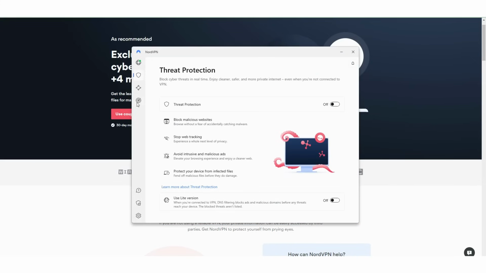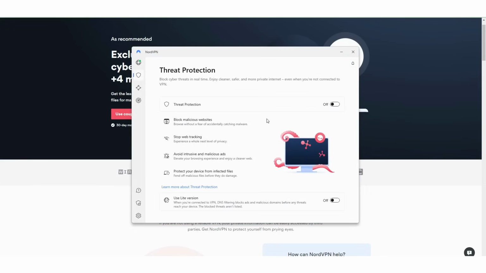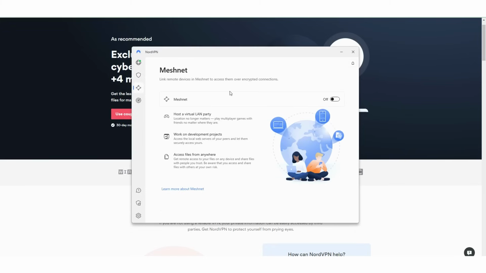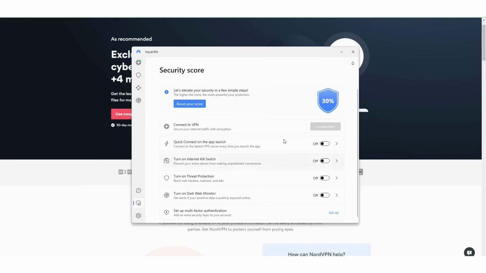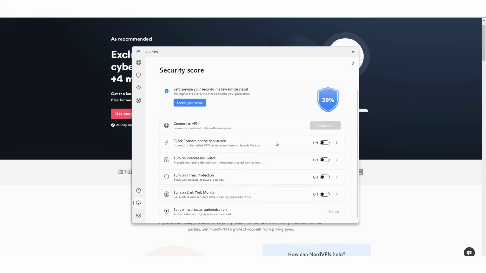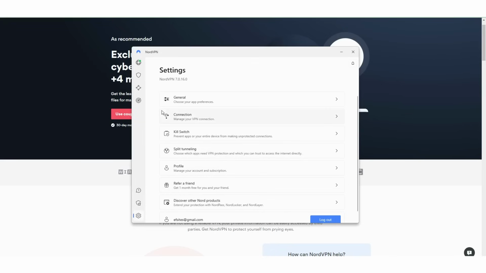Now, another thing of note, let's just go over some of the other options here. Right below the main menu, the VPN menu, is the threat protection box. This will let you toggle on and off threat protection in the light version. We also have the mesh net over here. This is a new feature for NordVPN, and of course the dark web monitoring. We also have the security score tab. Now this is a really cool feature. Basically, it'll give you the settings that are most important in terms of upping your security, so you can turn on all these from just this menu right here. But if you want a more in-depth look into the app, you have to go through the settings.